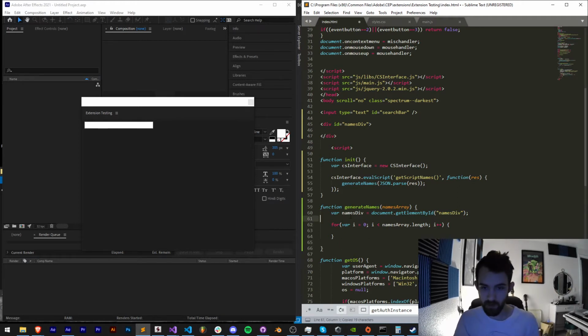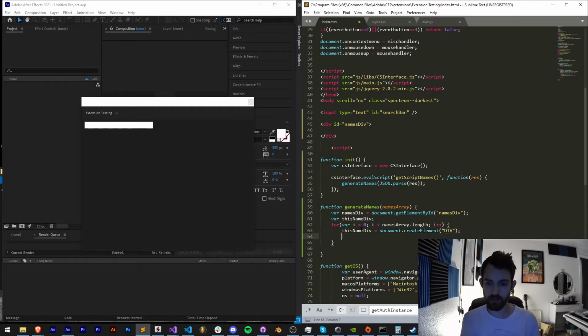I'm going to move this variable declaration up here. And each time through, for each of our names, we're going to create a new name div. So I'll say this name div is equal to document.createElement. We're going to create a div element. Then we're going to say this name div dot innerHTML. What's going to display inside of our div? It's going to be names array i, the current name that we get back from that.